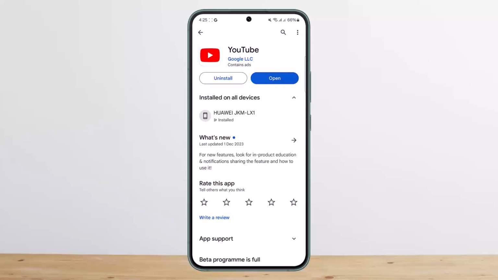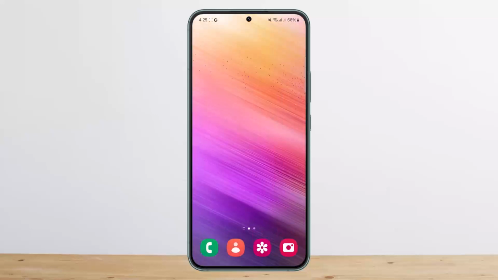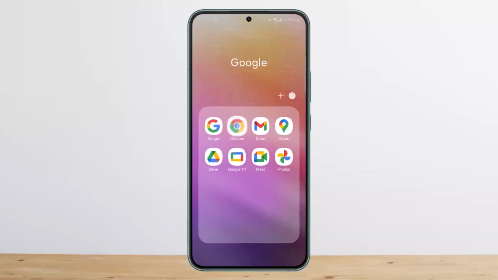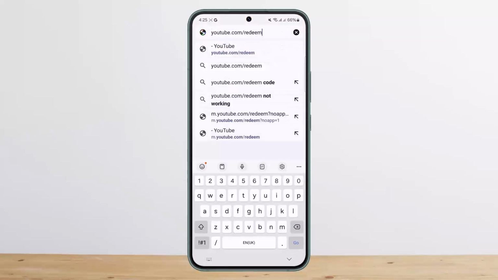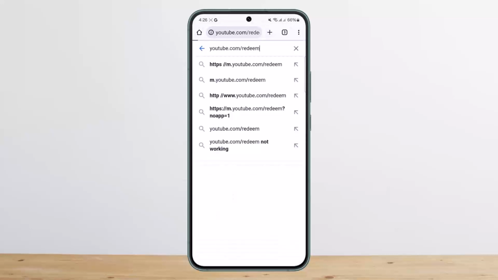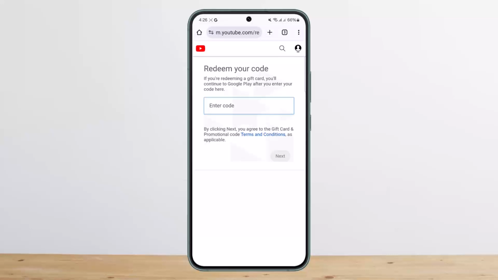First things first, head into your browser. Open up any browser on your device, and in the search bar, search for youtube.com/redeem. So you want to type in youtube.com/redeem and simply tap go. Now it'll redirect you to the link where you will be able to redeem your code.